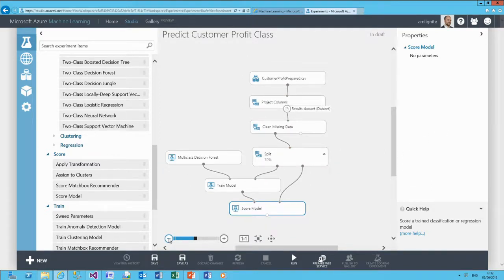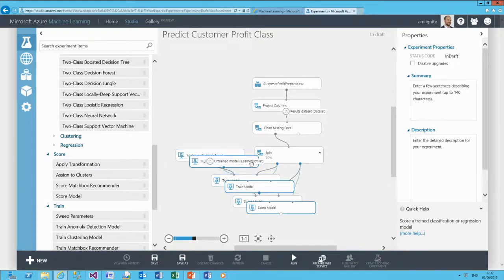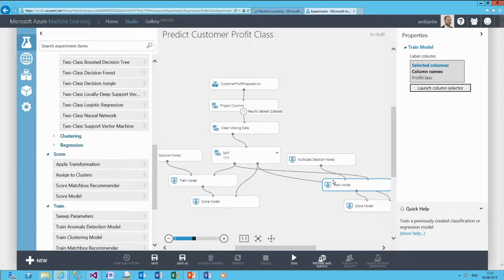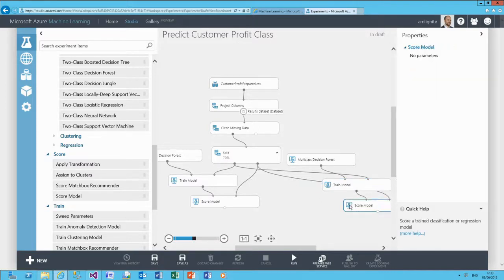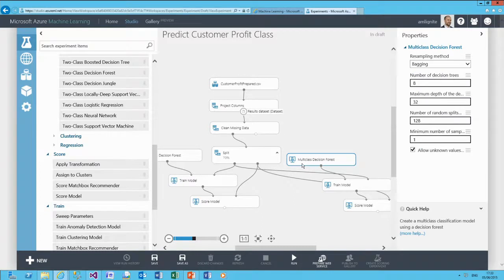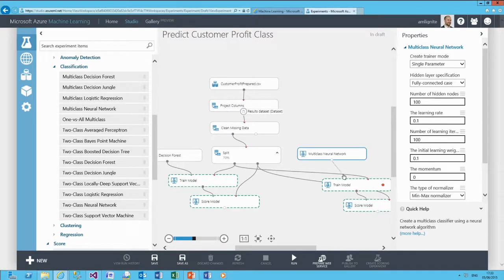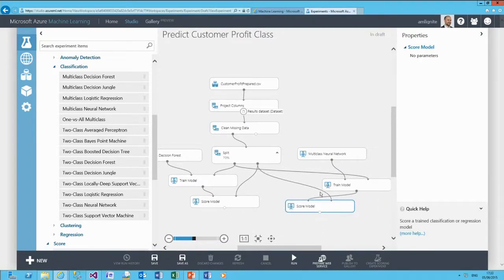Now as an experiment, we're not going to stop just here. Let me show you how: if I multi-select these 3 modules, Control-C, Control-V, and move this across to the side, this experiment now has 2 different training activities. Of course I don't want to repeat using the same algorithm. Let me delete the multi-class decision forest, and I'm going to choose the multi-class neural network. Let's put them together, and let's see whether I can move this across. That looks a bit better.